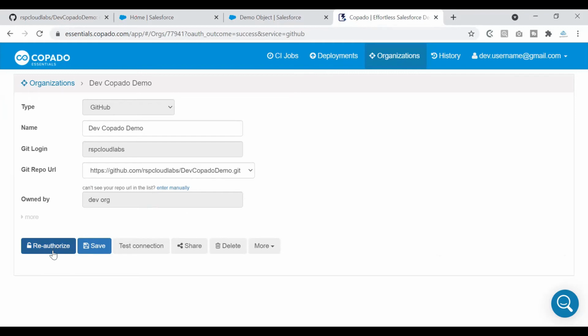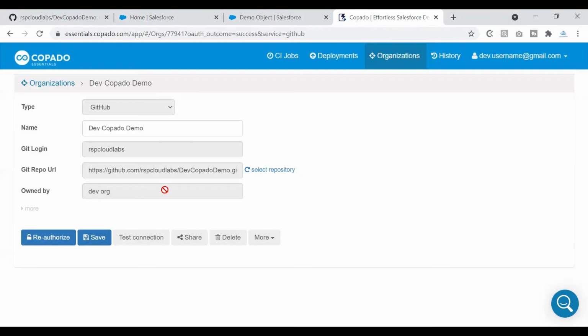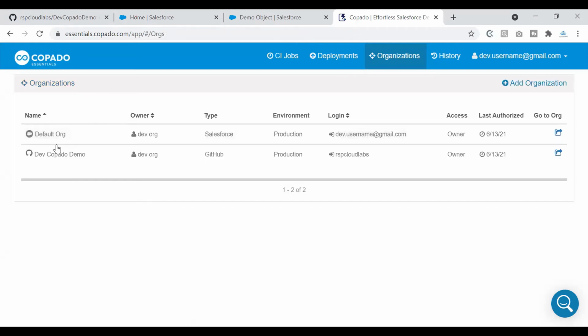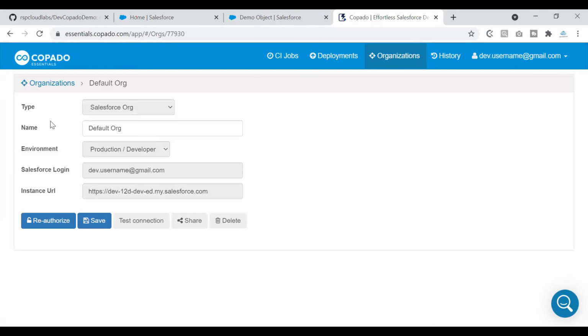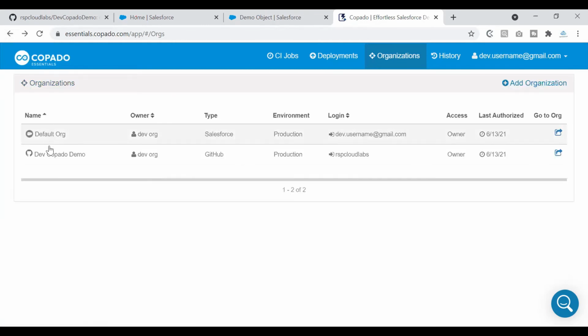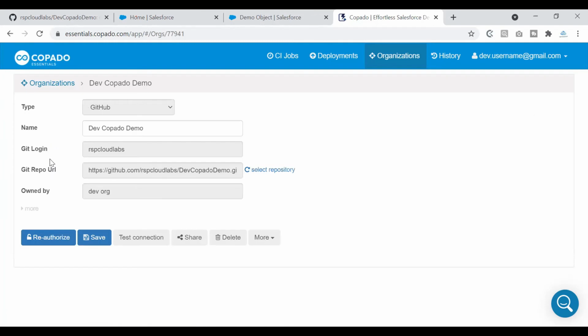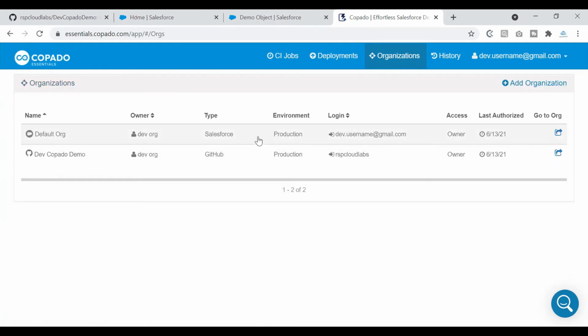I've already done that, so that is why it is coming up as reauthorize. Feel free to click on it, and once everything goes fine, you'll be able to see the repository that you are connected to. So this is your step number 1 in this Copado screen. Once you click on this organization tab, you will see 2 lines here. The first entry is the org that you initially used to connect to Copado. The second one is the GitHub repository that we have just set up. Feel free to check out these steps, and if you are good, we can proceed to the next step.